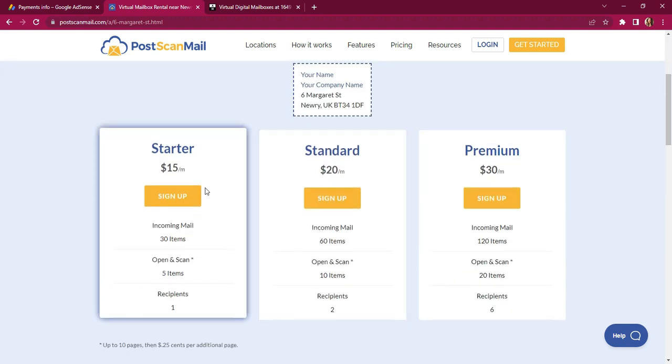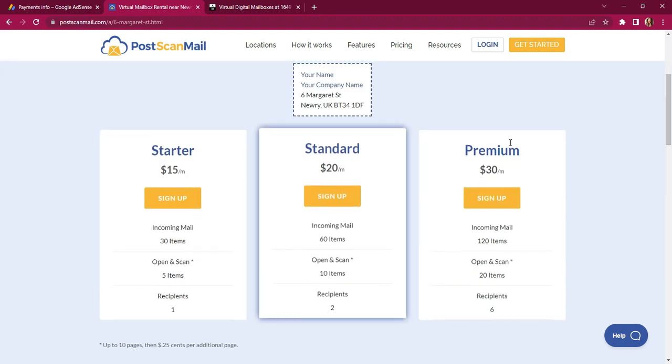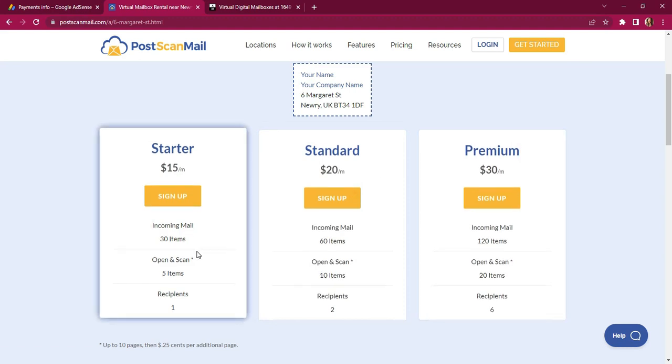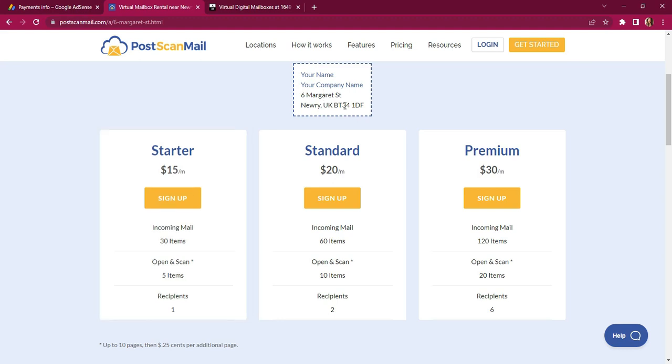Then the starter is $15 per month and the premium is $30 per month. Now you're probably going to be going for the $15 per month. So they have 30 items for incoming mail, and open and scan 5 items. The open and scan method is that when they send the pin to the address that they will provide you with, they will scan it.